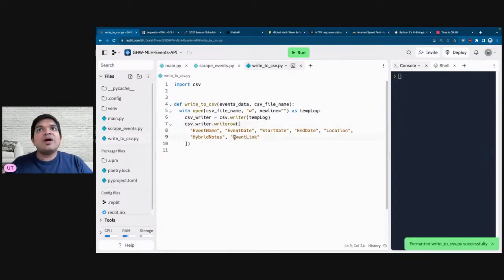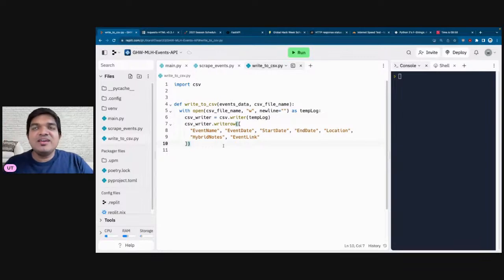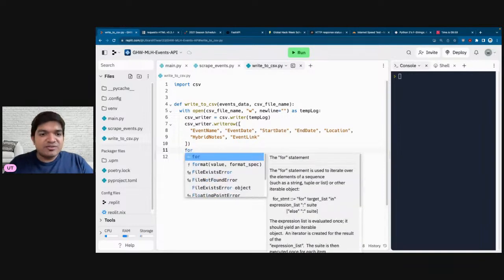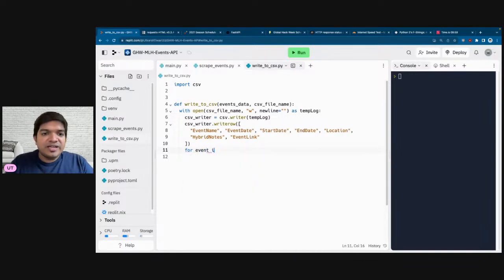So I'm going to just format it quickly so it looks nice and clean. This is what it is going to be. Now inside this, I'm going to write a for loop: for event in events_data, csv_writer.writerow, and what are the rows going to be?